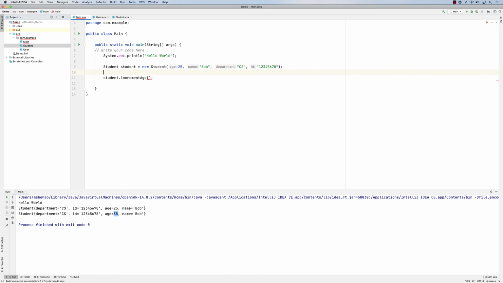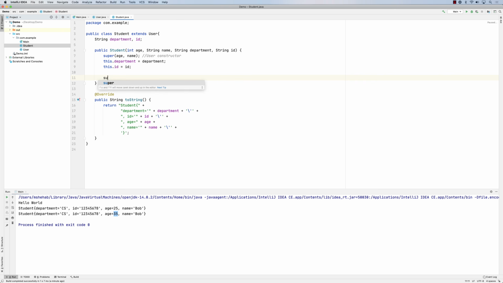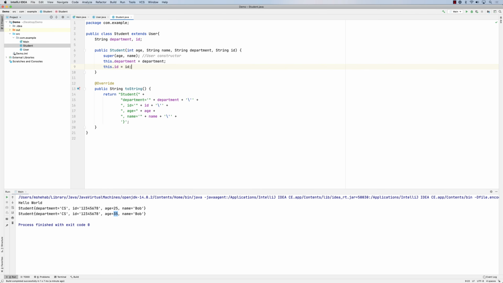Now, if inside the student class you want to refer to any of the methods, you could just say increment age, or you could say super dot increment age, and it gets you the parent's increment age method. So that was a quick introduction to extending a class, or inheritance in Java. That is very important in software development and mainly object-oriented development. Please let me know if you have any questions. Thank you.